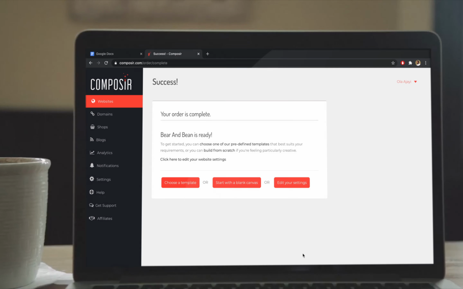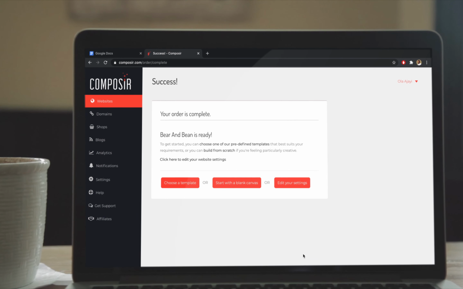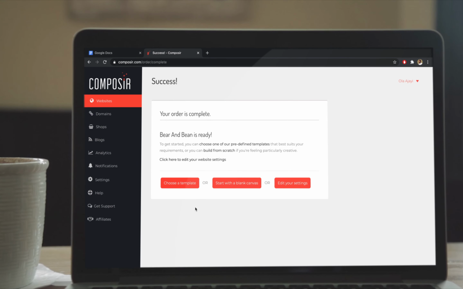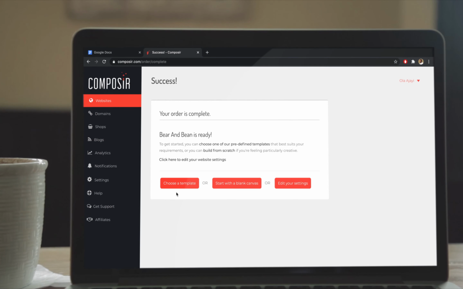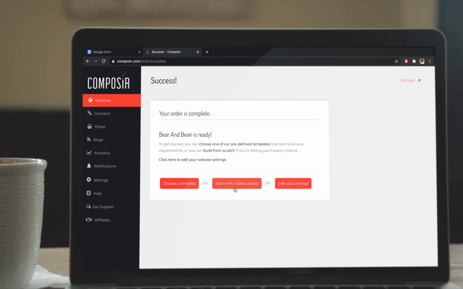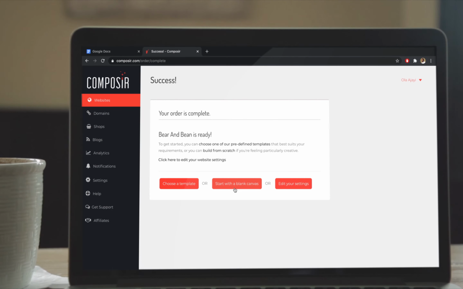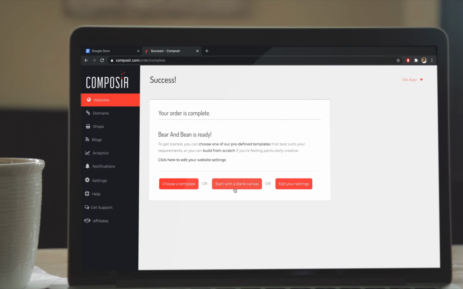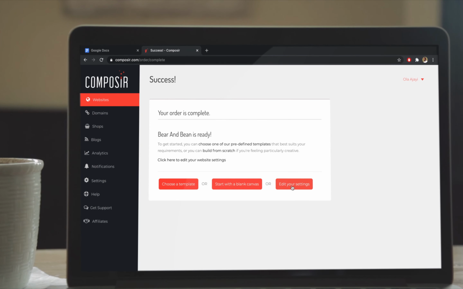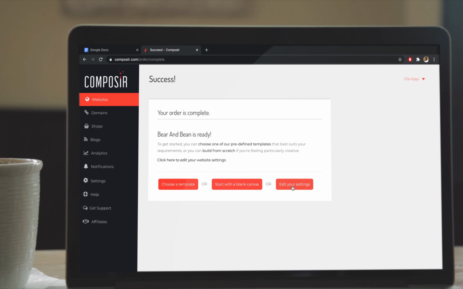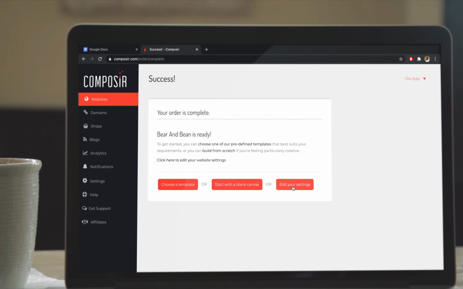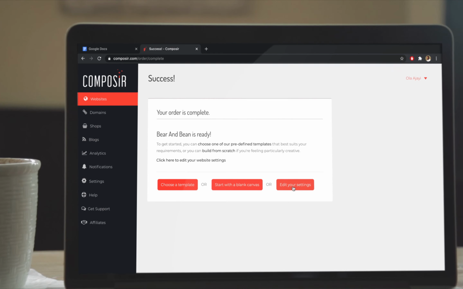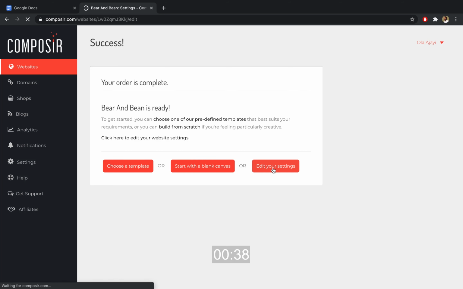And there you have it. Now that we've completed the order, we can start building the website. We can either choose a pre-built template, which can be just edited to suit our purposes, or we can build the website from scratch. We're going to be building this from scratch though, but instead of getting right to it, I want us to edit some of the website settings first. This is a good place to start because settings can always be adjusted later.